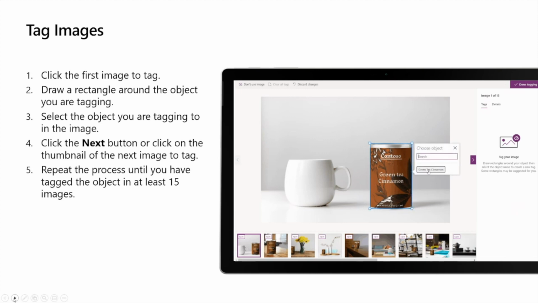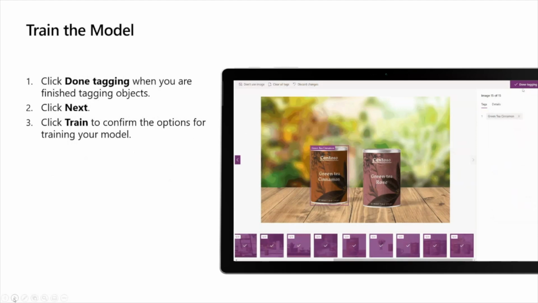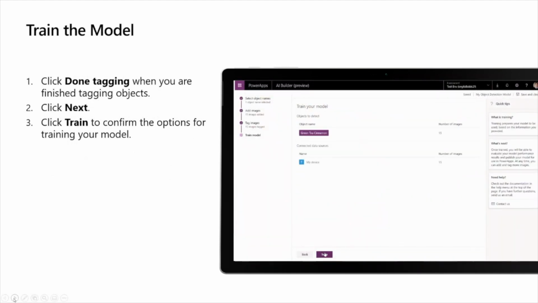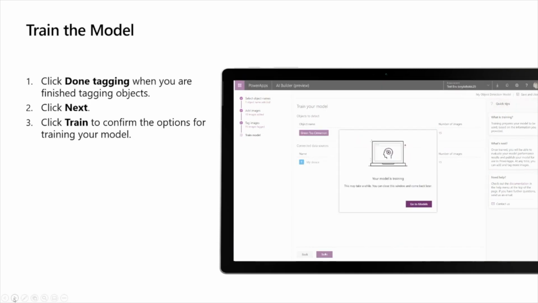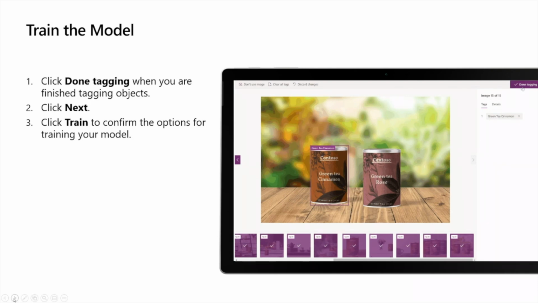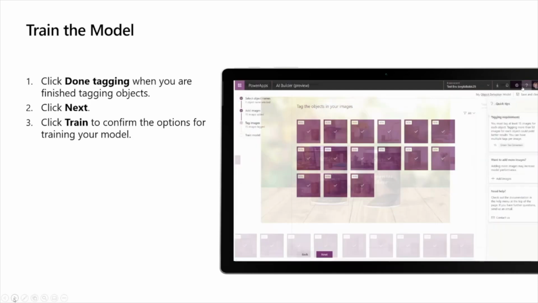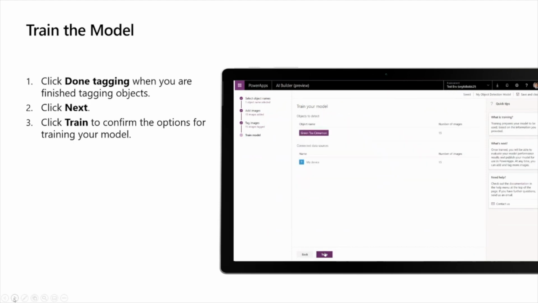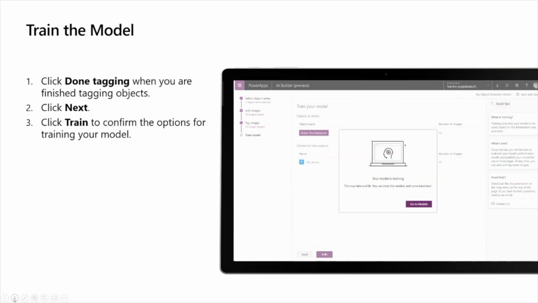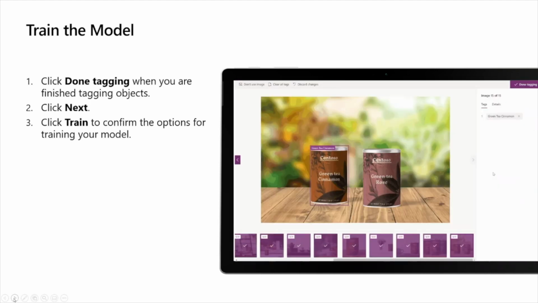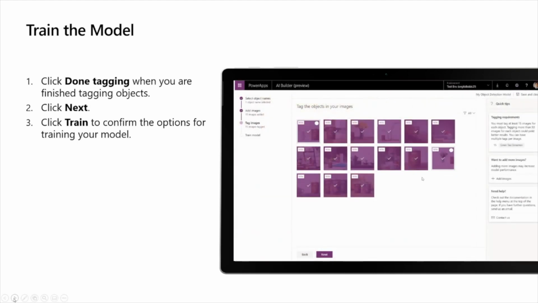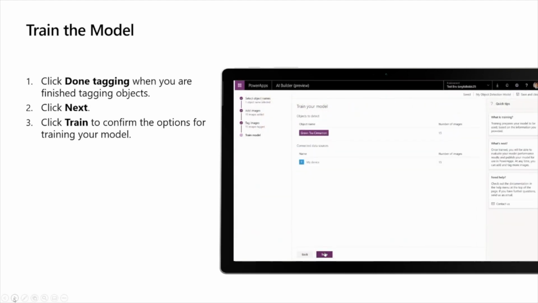So after you've done all the tagging and you've tagged at least 15 images, you're ready to train the model. So you'll click the next button and select the train button. Depending on the number of images and objects that you're identifying, the training process can take several minutes or several hours if you've uploaded thousands of images to train your model, for example. But you'll just want to wait. When you're done tagging, you just click done tagging, click next, and then click train.